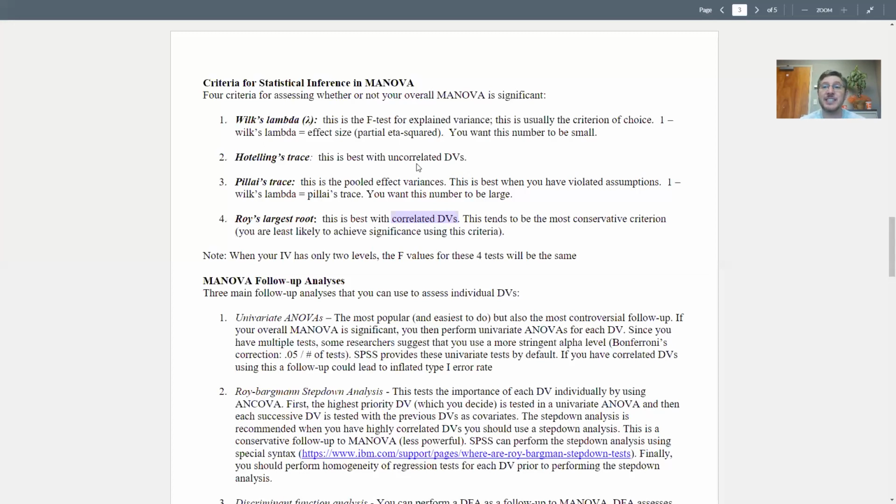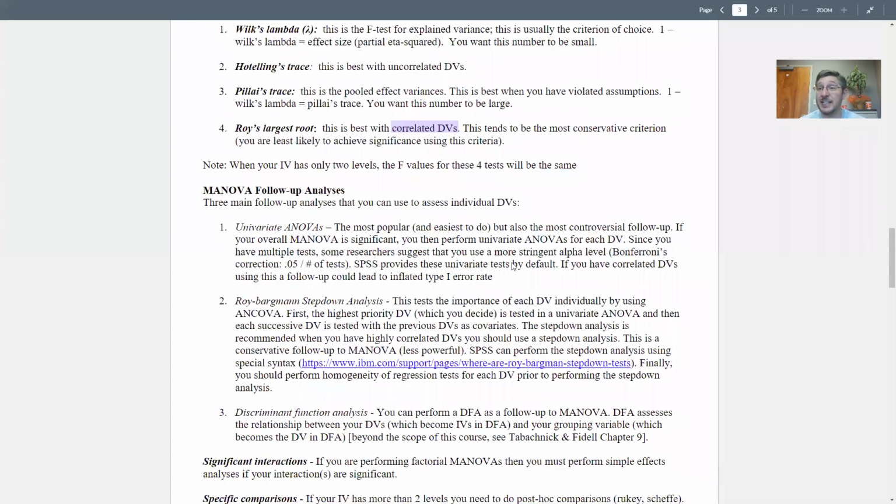So if you have a statistically significant multivariate effect, it's saying that your two groups differ on some combination of your outcome variables. The next thing you'll want to do is a follow-up test, and there are generally three follow-up tests you can use to assess your individual dependent variables. The most popular and the easiest to do is just to do univariate analysis of variance tests.